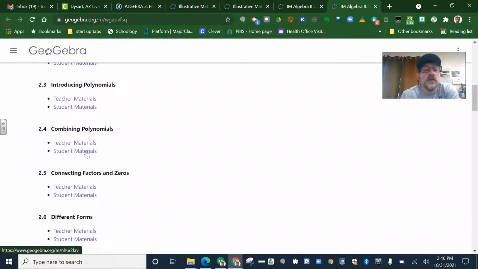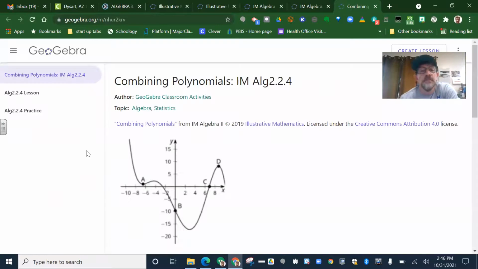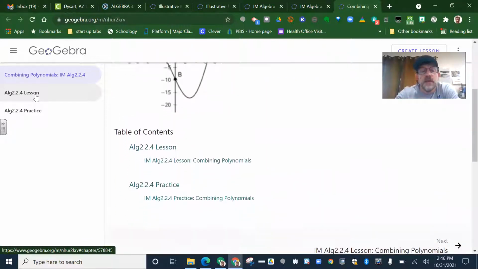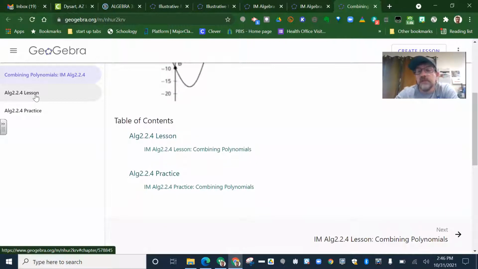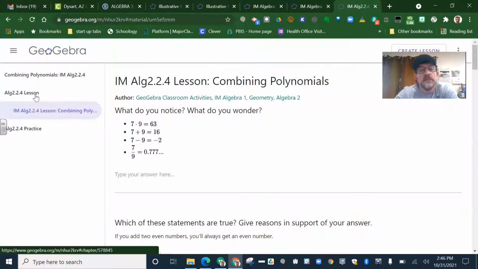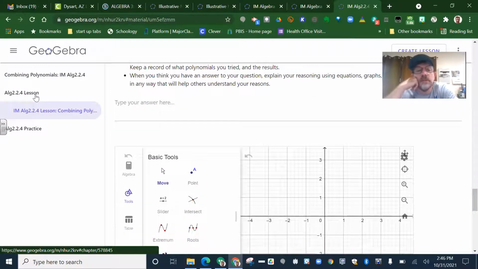You can download the teaching materials, but what the student materials does is this. It shows you a picture and breaks things up both as a lesson and practice. So you do the practice after you do the lesson, of course. It starts off with an initial activity. Let's just go to the lesson itself. When I go to the lesson, this is what it looks like, and this is what it looks like from a student standpoint. They have access to the GeoGebra tools, etc.